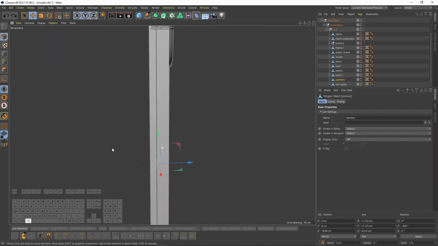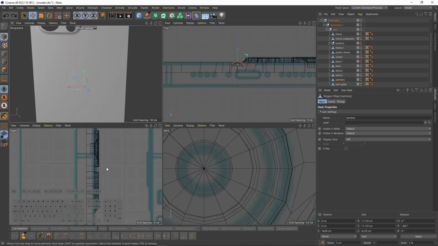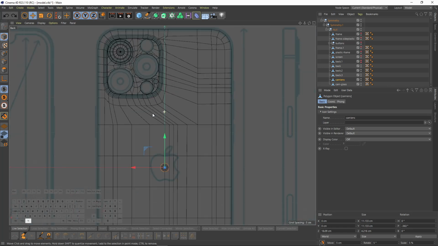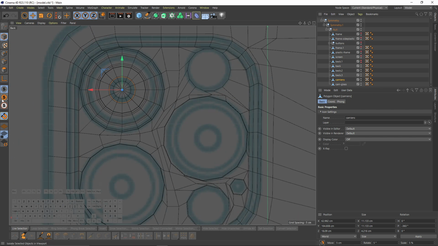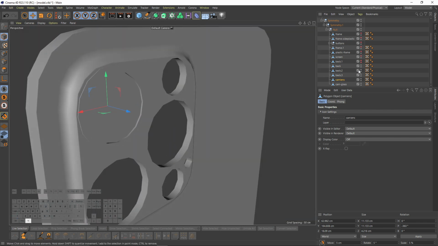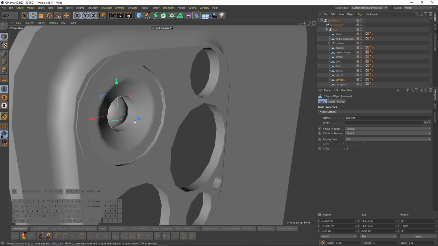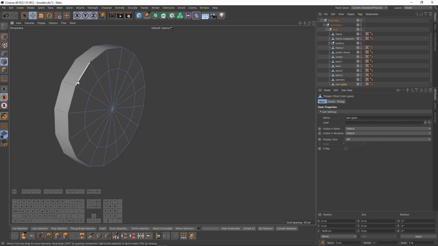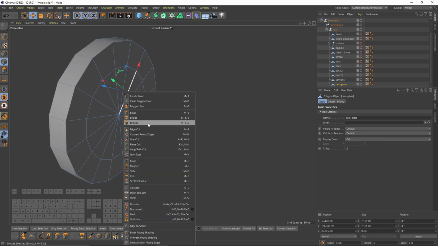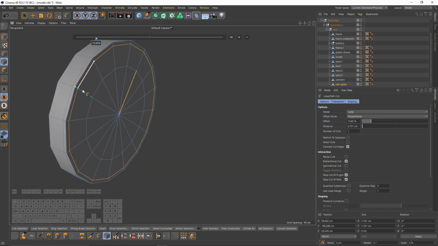I don't know why, but my camera lens went here. So I will enable my X snap and move it where it was. Okay, I will solo my cam glass and I will add some loop guards.